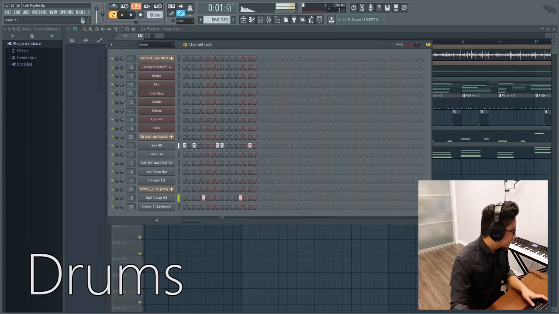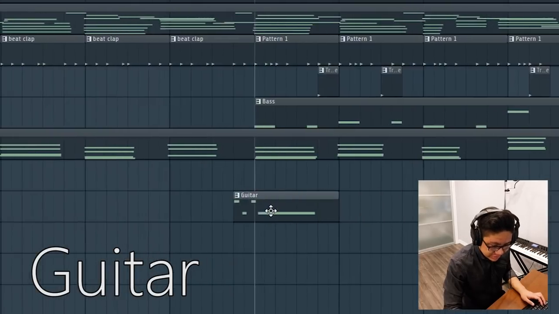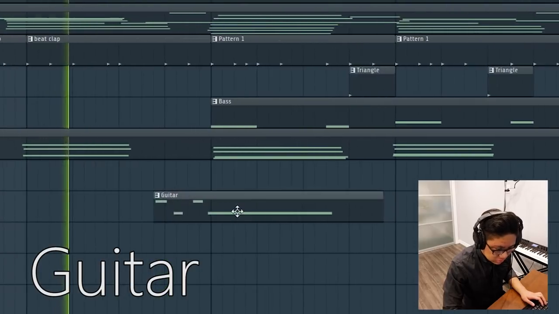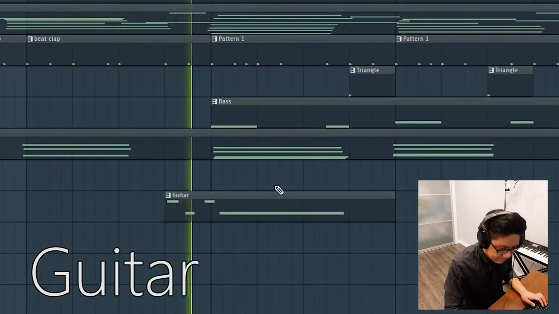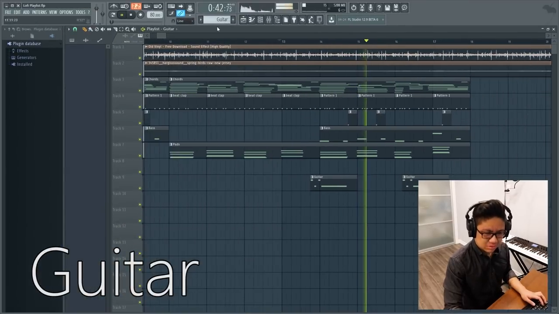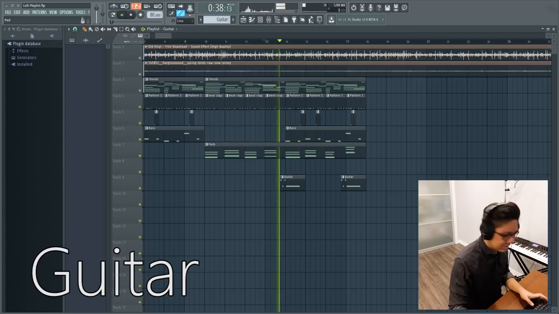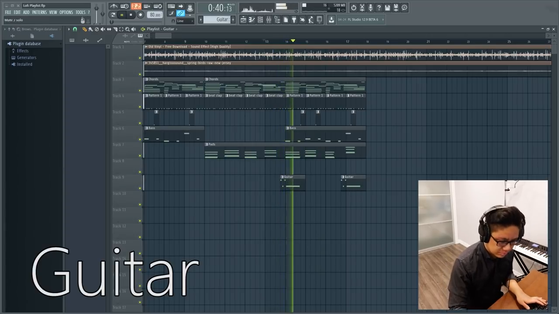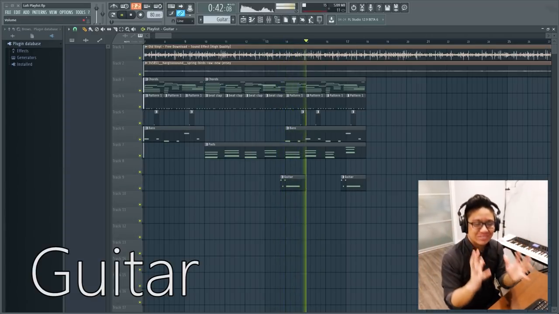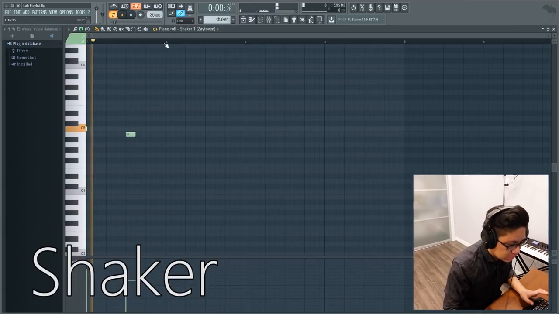Yeah. That is a clap. A little bit of guitar. And we'll just sprinkle this in all over the place. A bit quieter. We just want everything to mesh into one thing. Shaker.